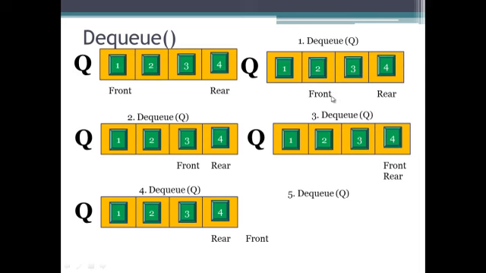So the active elements are the elements from front to rear. Those are the active elements which are available at this time. And the next dequeue operation again does the same. Front is incremented because 2 leaves the queue, so 3 will be standing in the front. Next operation, 3 leaves the queue, 4 will be standing in the front. So you could see that both front and rear are the same here.